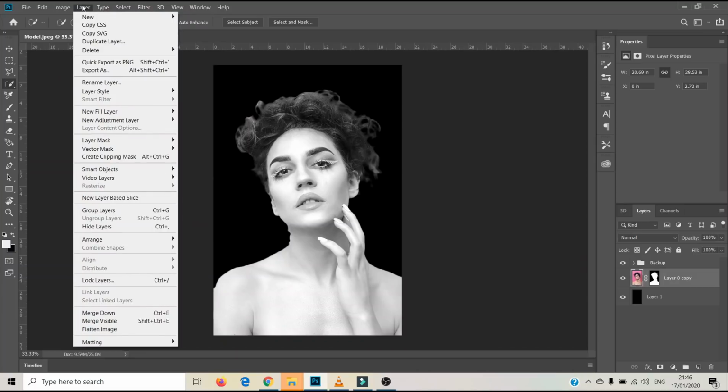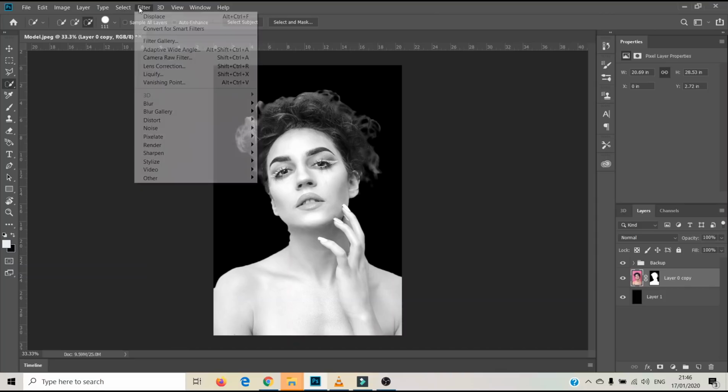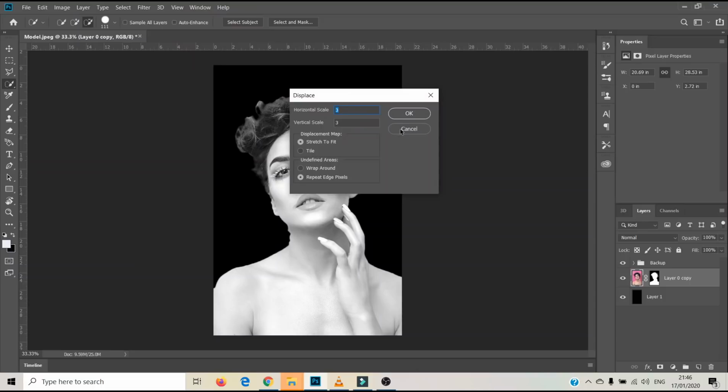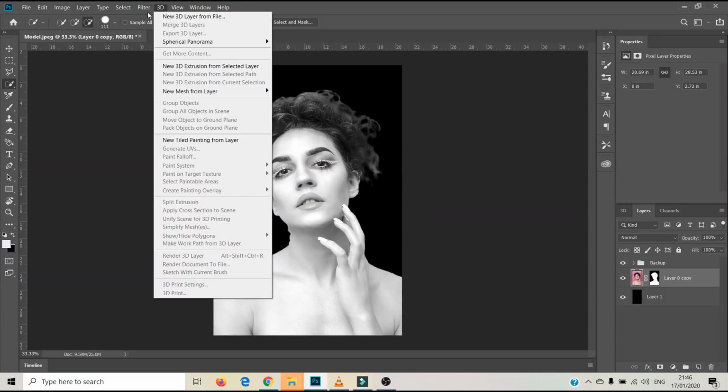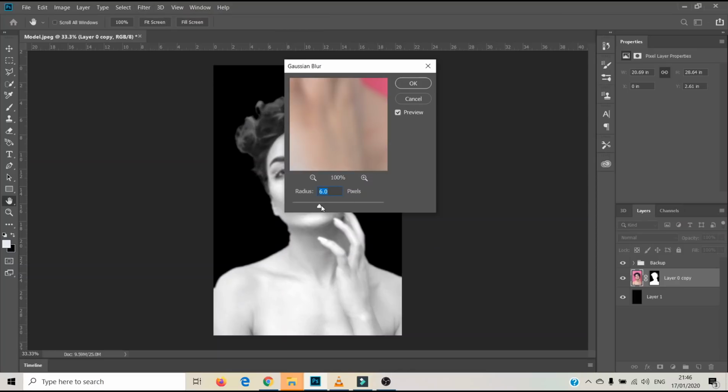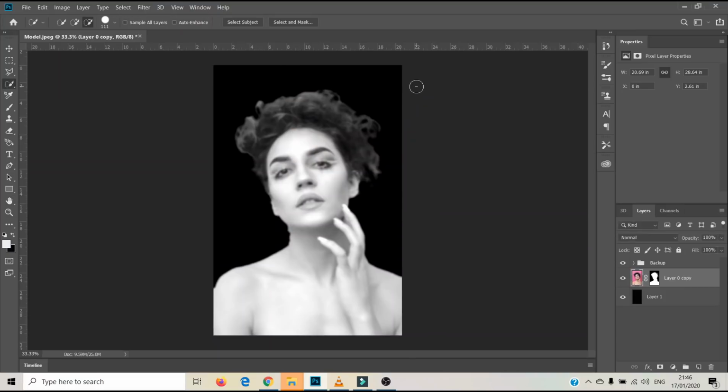And basically what we are looking for right now is blur. So you can see here Blur, and you need to go here to Gaussian Blur. It's up to you what number you are going to select. So for example, I am going to select 6, and okay, as you can see it has affected the picture.